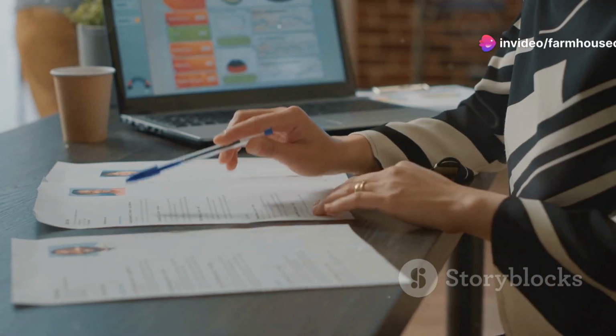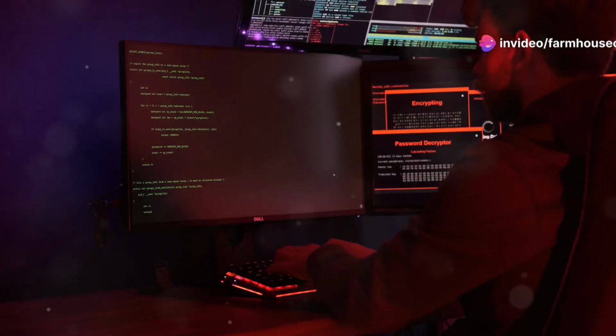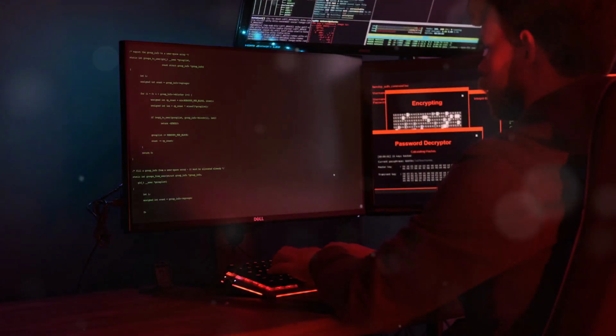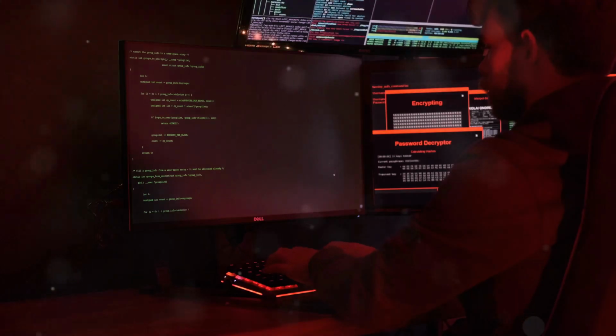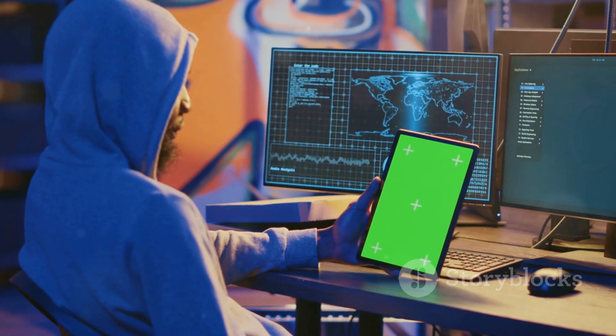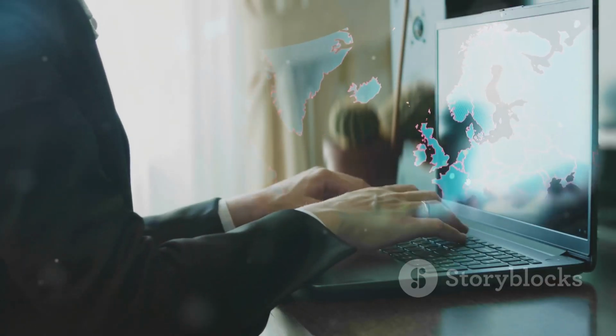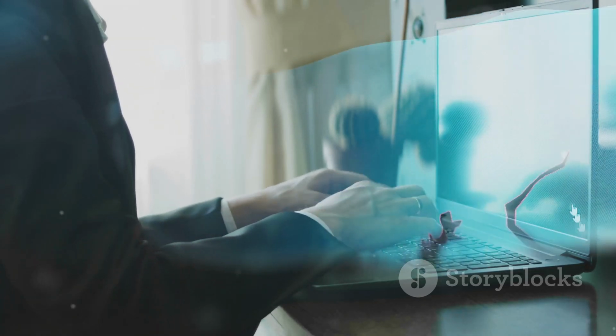Start simple and be patient. Don't get overwhelmed. OSINT takes time and practice. Stay safe and ethical. Protect yourself online and use your powers for good. Now go out there, detectives, and use your newfound OSINT skills to make the world a more informed and connected place.